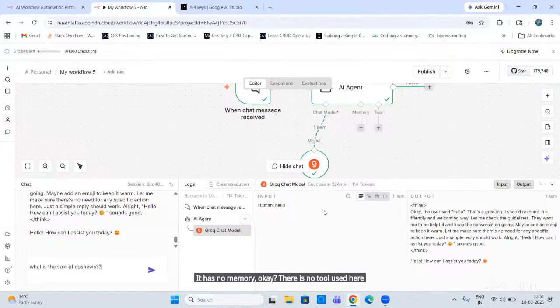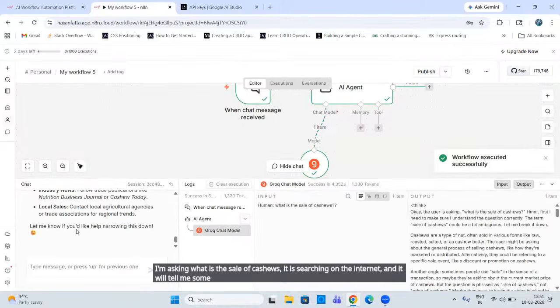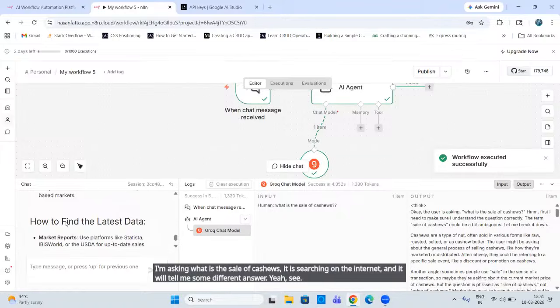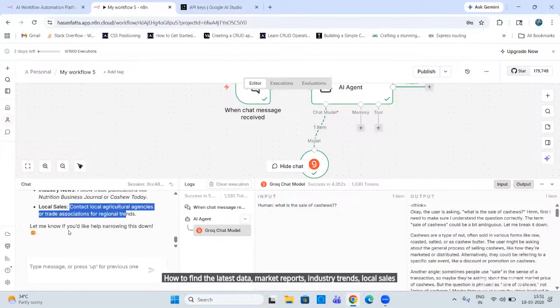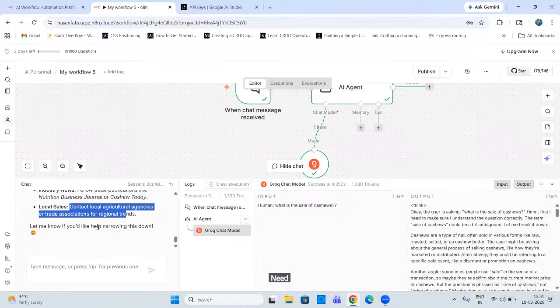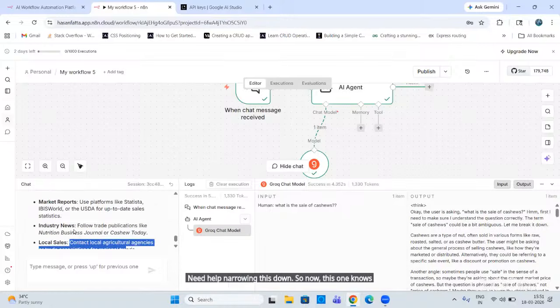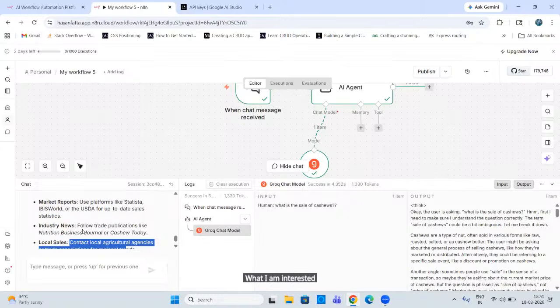So see, without that, if I'm asking what is the sale of cashews, it is searching on the internet and it will tell me some different answer. See, how to find the latest data, market reports, industry trends, local sales, contact local agriculture. Let me know if you need help narrowing this down. So now this one knows what is cashew, but it does not have any details of my sale. What I am interested in is my sale.